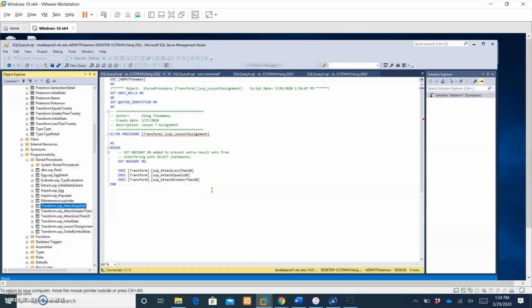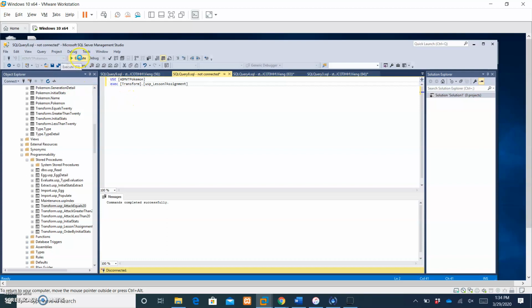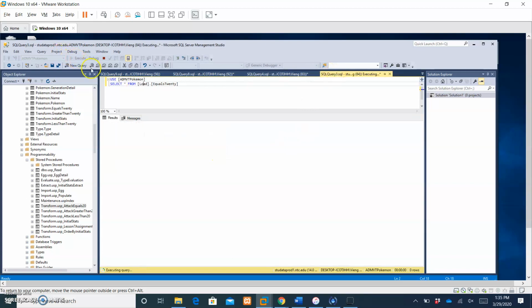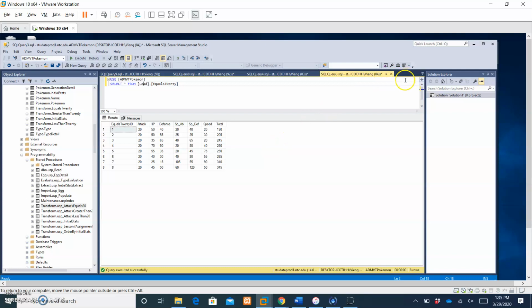I just split it, so I just ran 3 pretty much the same stored procedure, just changed the clause. And we'll run that right here. And that completed successfully. We'll go back to our tables, we'll run that, execute, and we get the same results. There you go. And there's the other one.